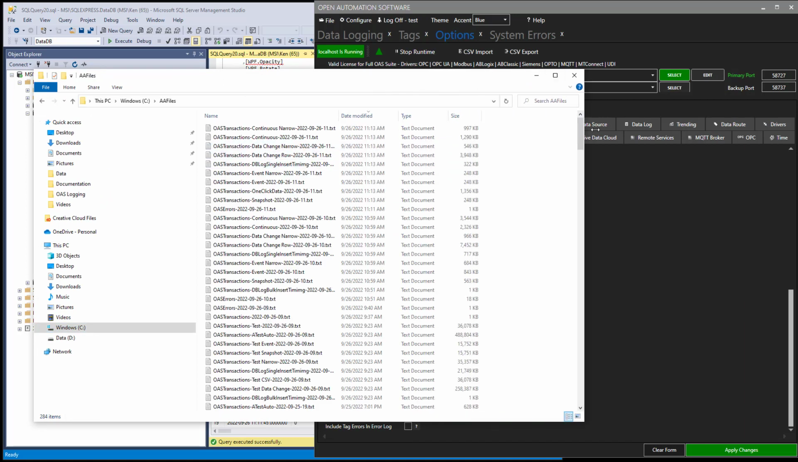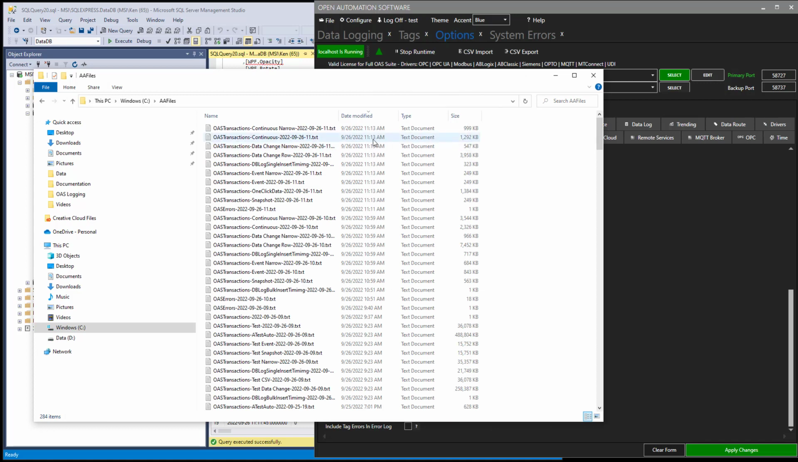Each time the logging group transacts, like the continuous ones and the data change, they're automatically putting data into these files. Notice that the file name has within it the logging group name. So there I have continuous narrow, continuous, data change, and so forth. I've got some for every single one of these logging types, including my most recent, the one-click data one. Let's just look at continuous narrow. That'll probably be one that just has a few tags to look at.